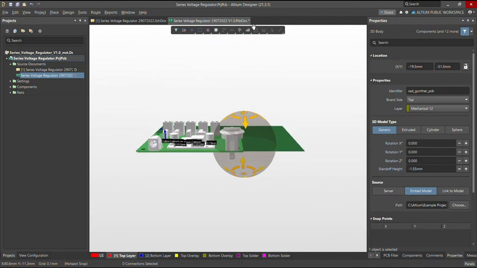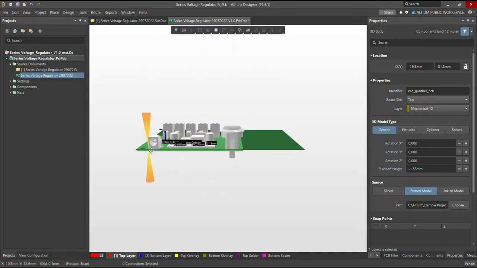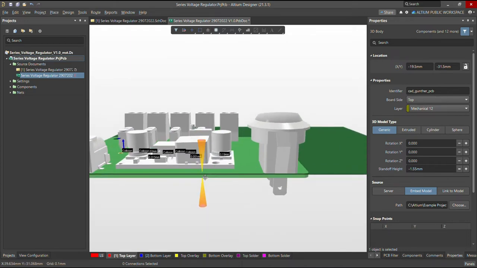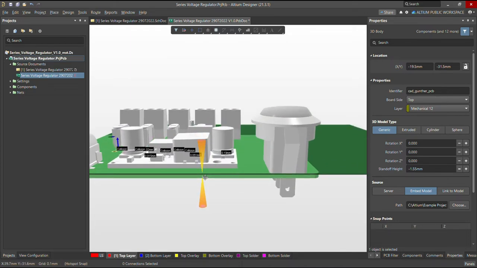So let me zoom it here. When you have to zoom, you have to press the control and then zoom it with the center part of your mouse.